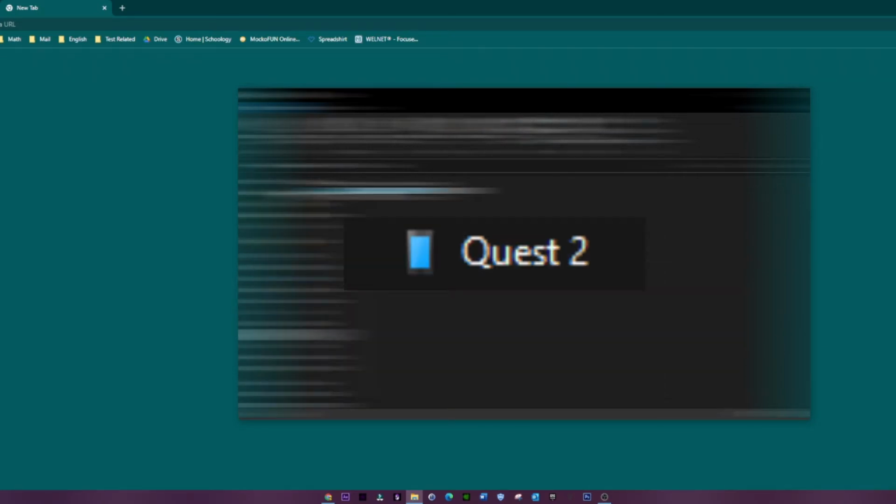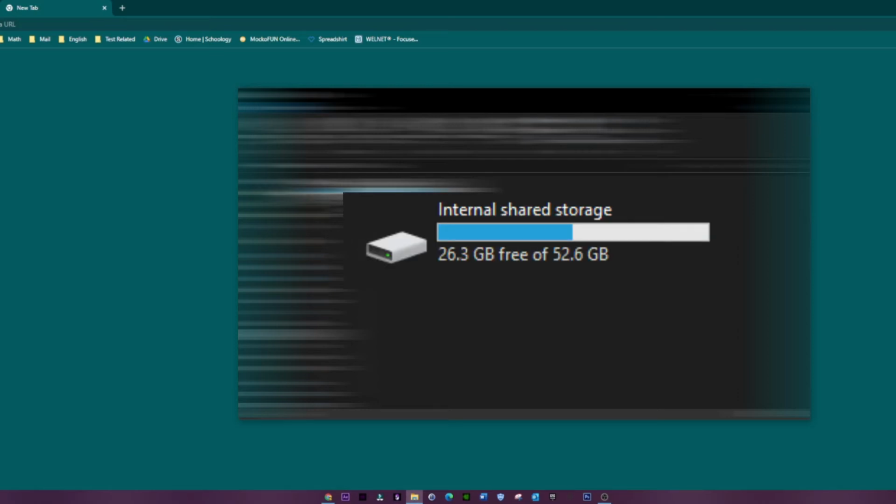This is all you're going to go do. You're going to go to downloads. You're not going to go to downloads. What am I saying? You're going to go to Quest 2. I'm sorry about that. You're going to go to Quest 2. There's a Quest 2 section right here. And basically, you're going to have this thing that says internal shared storage, or whatever it's named. You're going to click on it, double click on it.